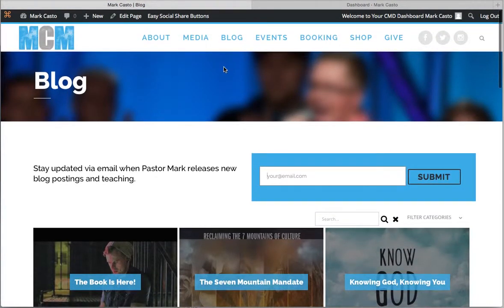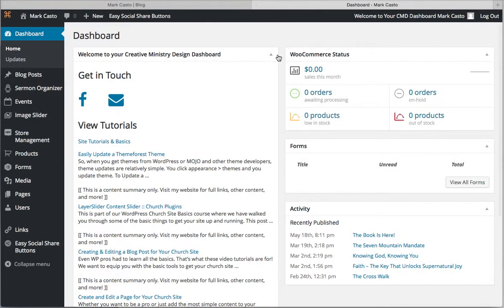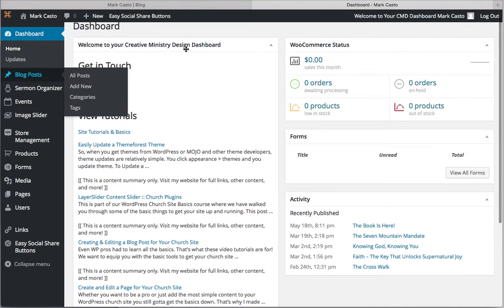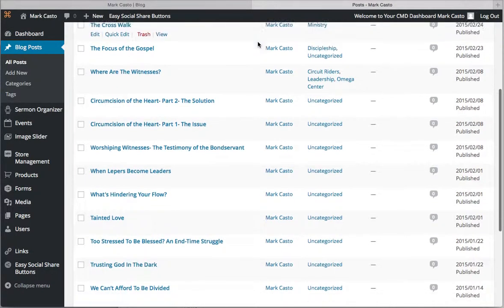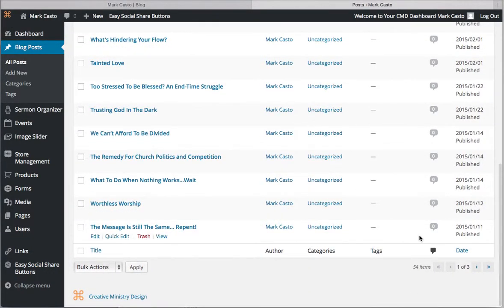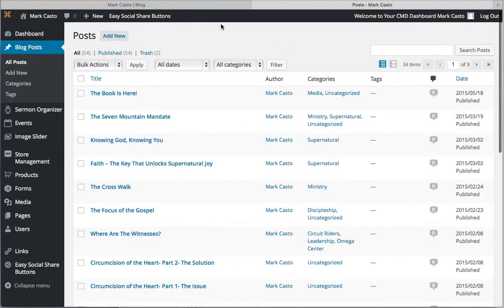And so what we're going to do is we're going to go from the blog page to our dashboard. This is your site's control center basically. And so over here we're just going to click on blog post. This is going to pull up a page where all of our current blog posts are right here. You can go to different pages down here. You have 3 pages of blogs, but we want to add a new one. So we're going to go to add new.